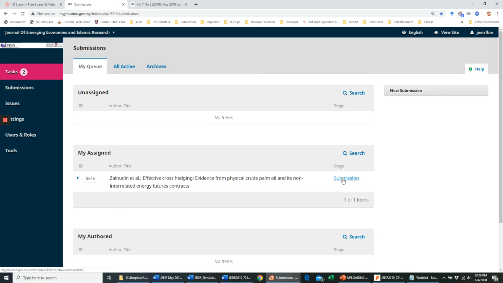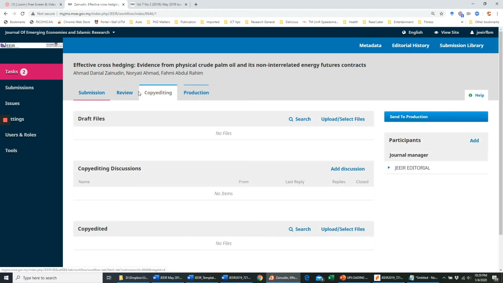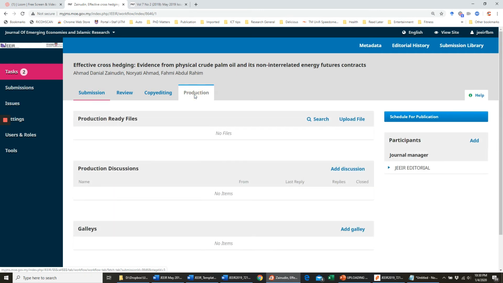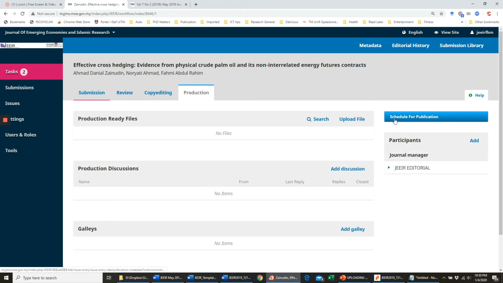So click this submission button. When you click the submission button, the workflow tabs will appear. As usual, there are 4 workflow tabs. So if this is a fresh article, then it has to go through all this process. But this article has already been published before, but it has never been published in OJS. So what you need to do is get it as soon as possible to production. So you don't need to send it to review. You don't need to send it to copy editing. What you need to do is click here at production. Okay, production here, and just schedule for publication.